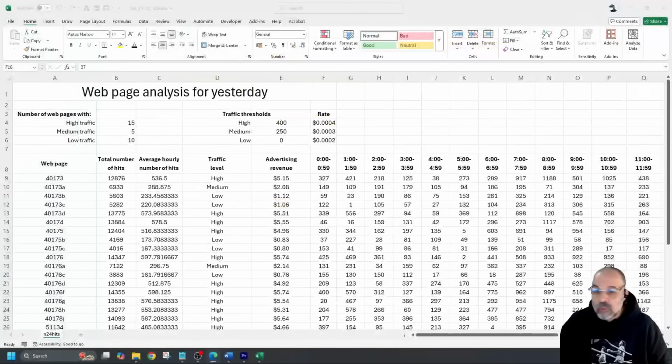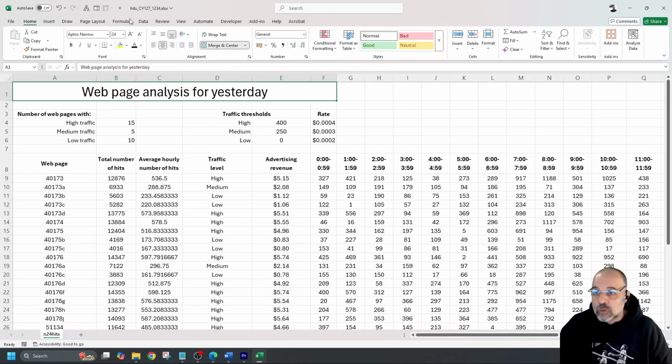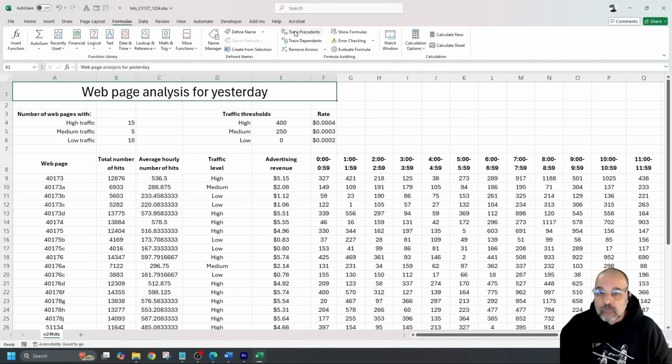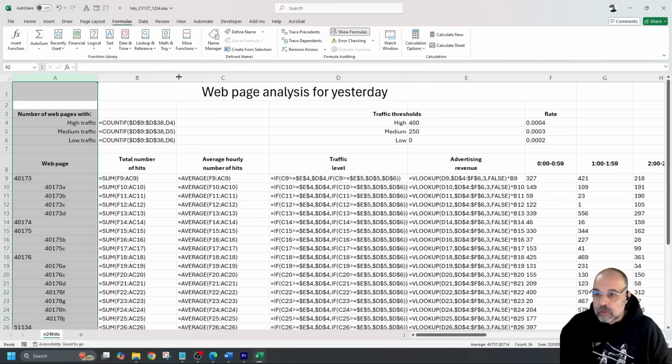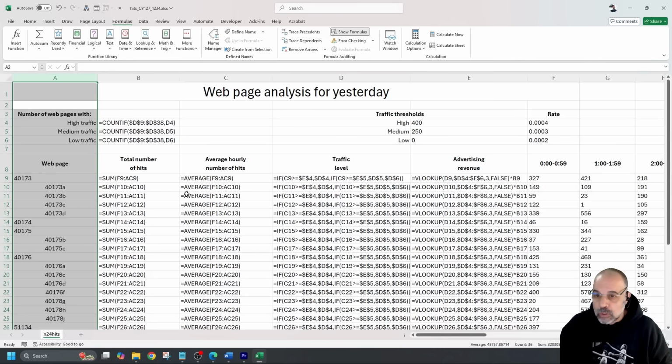So let's jump over here. So I want A1. First of all, I want formulas. So I'm going to go to formulas, show formulas. There we go. Then I'm going to just double click and just make sure I can see all of the contents of every single column.